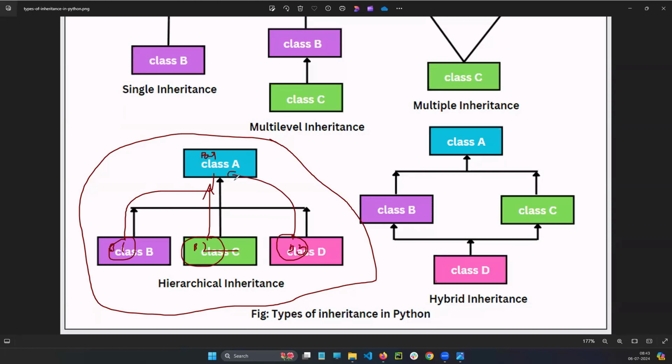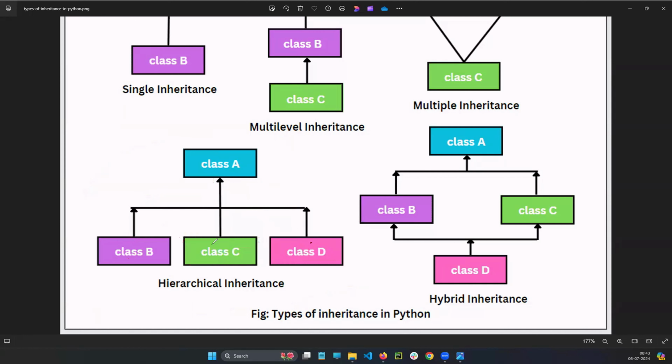Imagine for my parents we are three children: me, my elder brother, my younger brother. So I can take the property, my elder brother can take the property, my younger brother can take the property from the parents. But will my younger brother give the property to me? Not possible. Do I give the property to another brother? No, not possible. So three brothers are connected to the parent class, but brother to brother is not connected. Okay, you can keep this example.